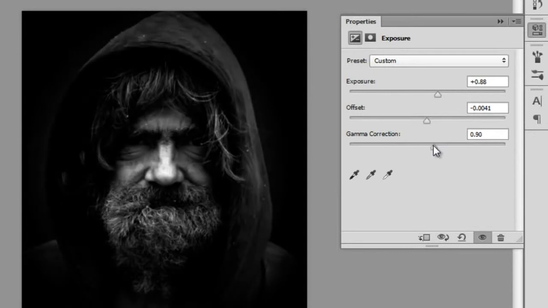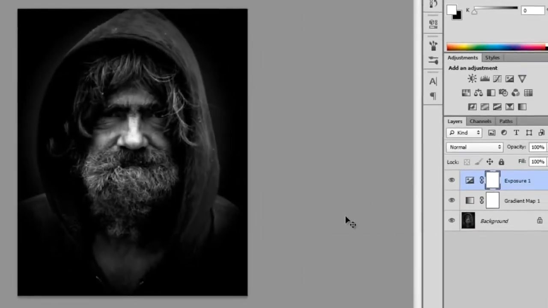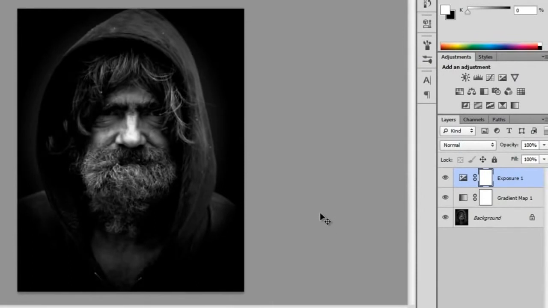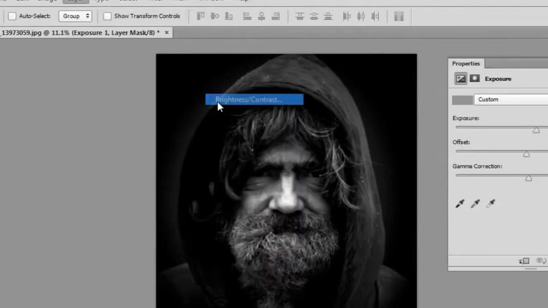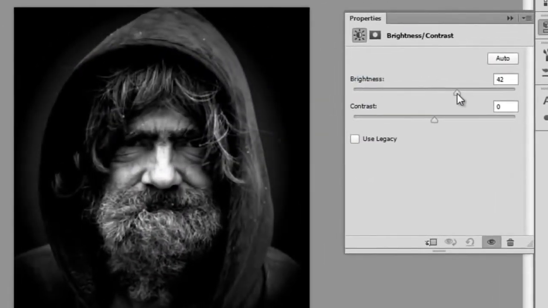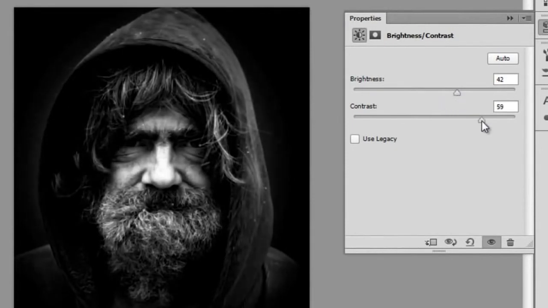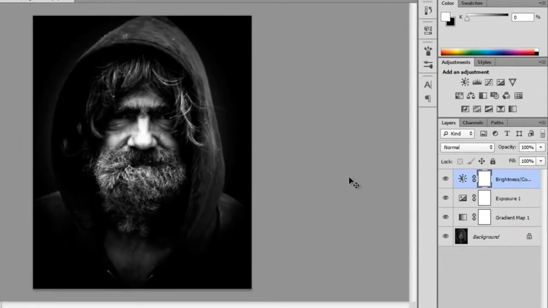I've just changed that to 0.98. And you can see now that really does make a bit of a difference. And to really intensify that image up, we're going to add another layer, and this is going to be a brightness and contrast. Now I'm going to increase my brightness and contrast. Brightness by 40 and contrast by 55. Now you can see we're really getting that dramatic black and white effect.